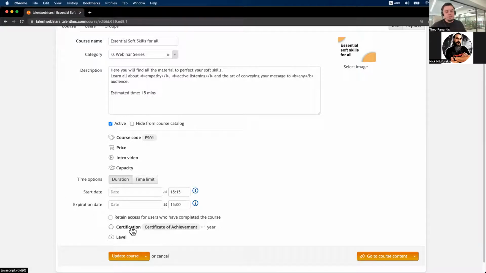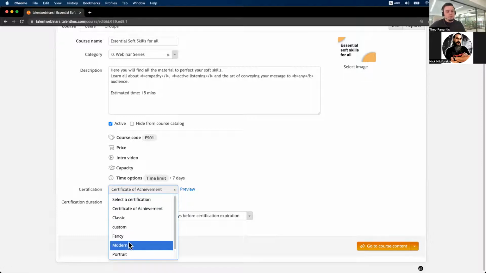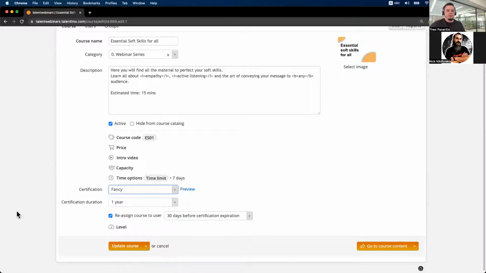And then we have certification. Certification is the way that you can provide a diploma to the users who actually complete the courses. And it works based on templates that you already have created. So we select which templates will apply here. I'm going to go for the fancy one because we're fancy.